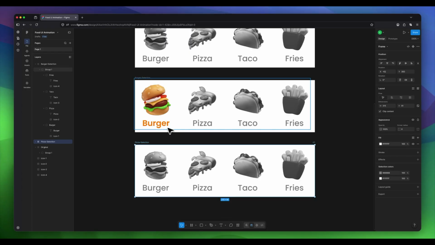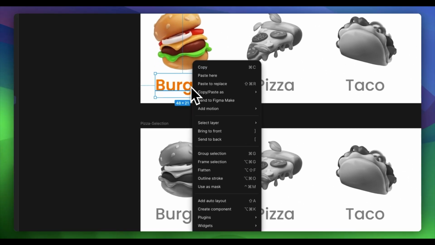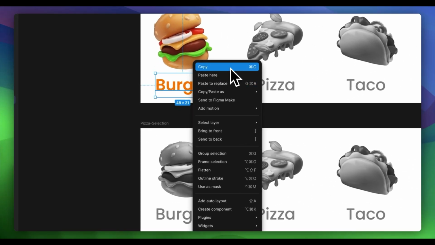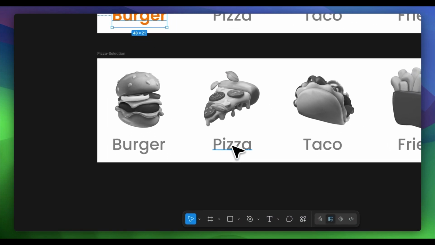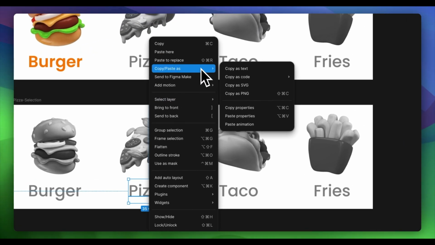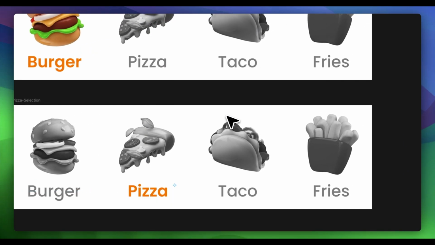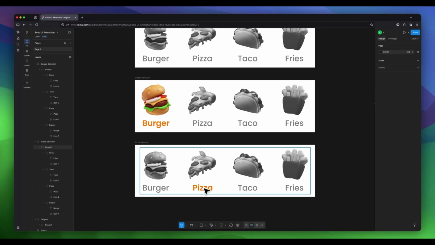You can again click on this burger text while holding down command, right click on it, and then click on copy. Then come to the pizza selection frame. While holding down command, click on the pizza text, right click on it, go to copy paste as, and paste properties. So it will paste the properties of the same color of the orange font.